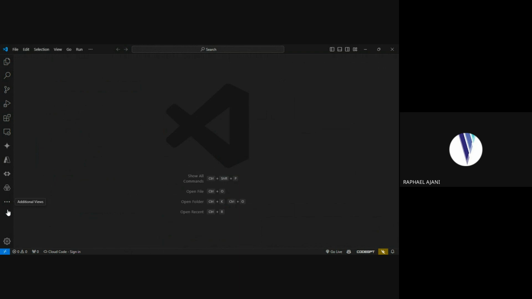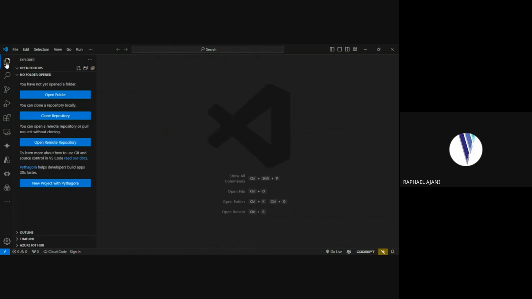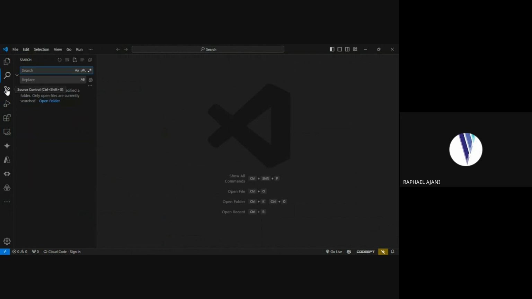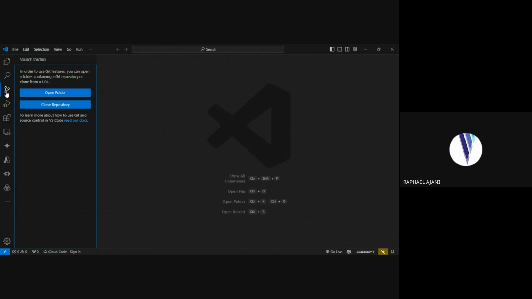I will encourage you to learn. Just install this. I believe most of you have done that, or some of you. This first icon here is the Explorer, just your normal folder file Explorer. This one is your search. This one is the source control. So if I want to begin to use Git within this VS Code, I would come here and click on clone. For example, it says clone from GitHub as a remote source.